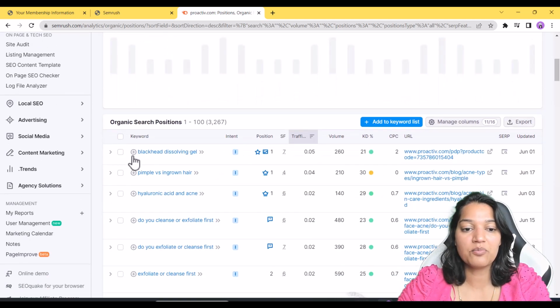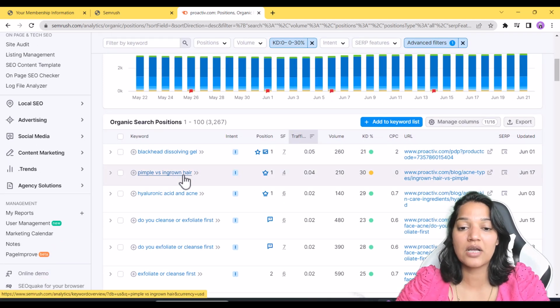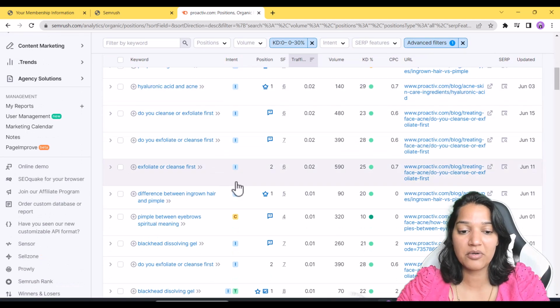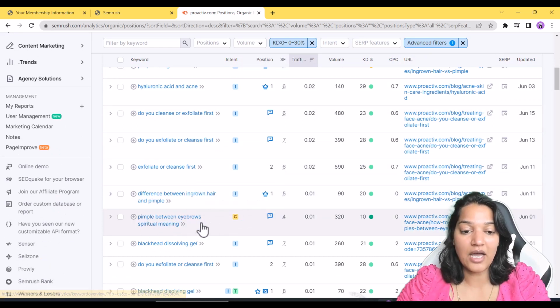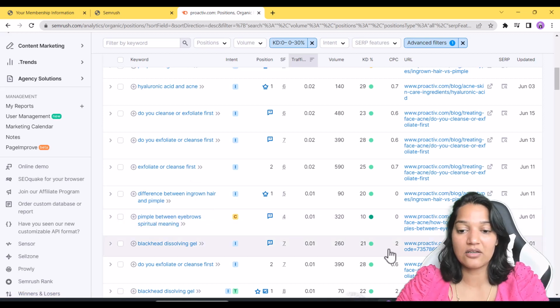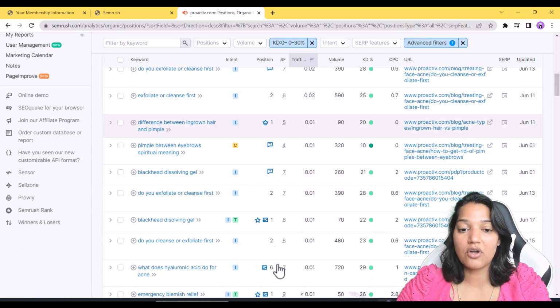So if you see here, blackhead dissolving gel, pimple versus, so these are more of informational kind of posts. Majority of them are informational. There is a commercial one, pimple between eyebrows, spiritual meaning, so things like that. Okay, so these are more of the content that you can get.